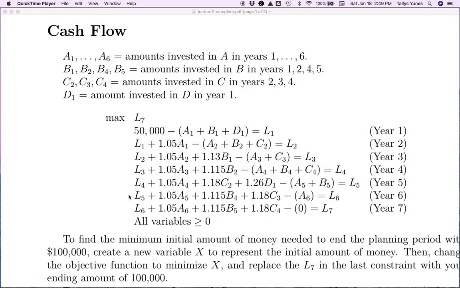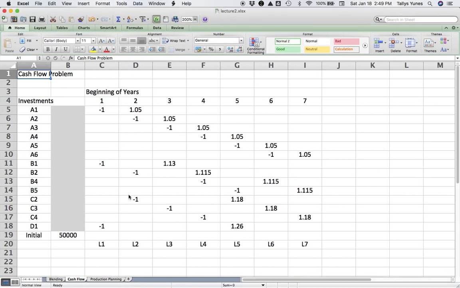As we have been doing in class, I'm creating a cell in Excel for every variable, in this case for every investment. I put them vertically like this because I want to have a horizontal passage of time from year 1 to year 7. These numbers here in the middle, in rows 5 through 18, are in their particular locations because I'm representing them like this.